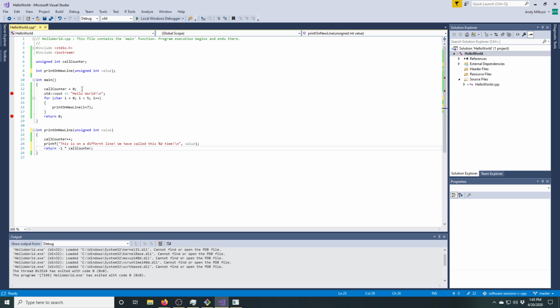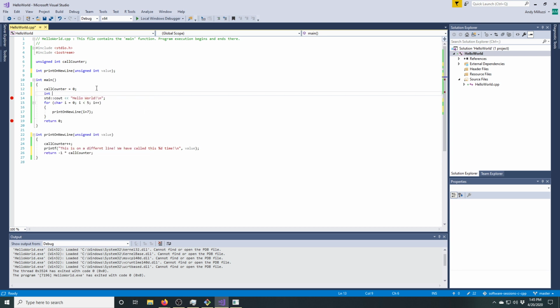And maybe I want to put in here a local integer. We'll call it just return from function.